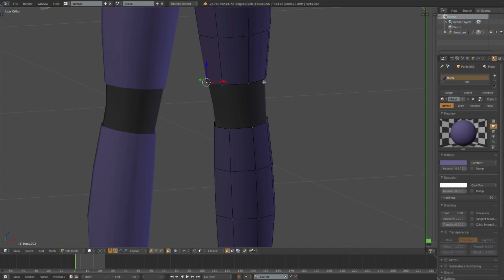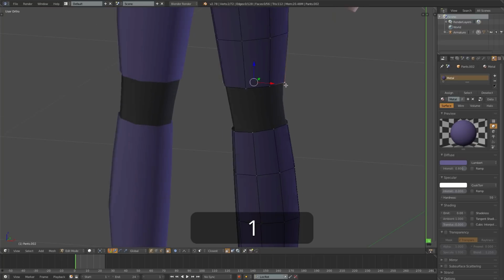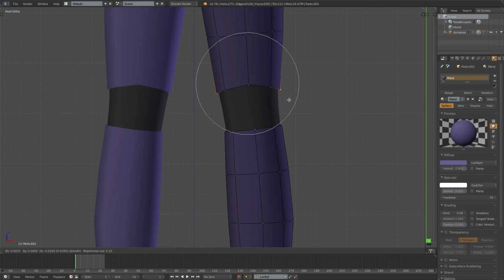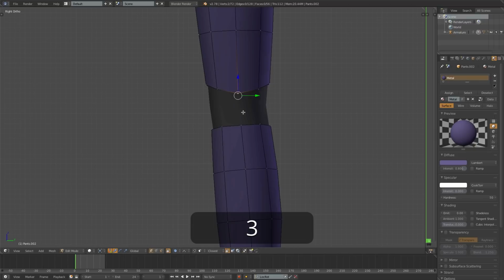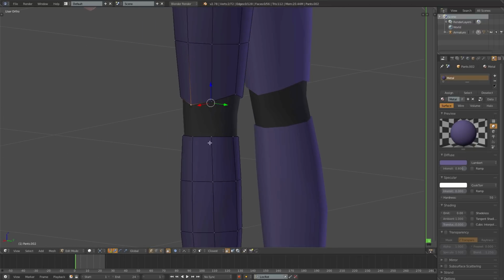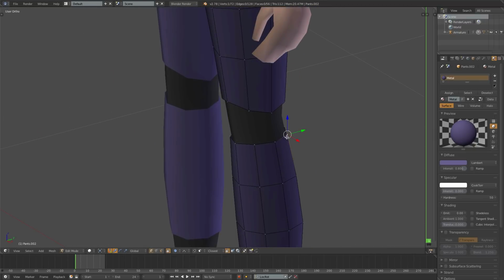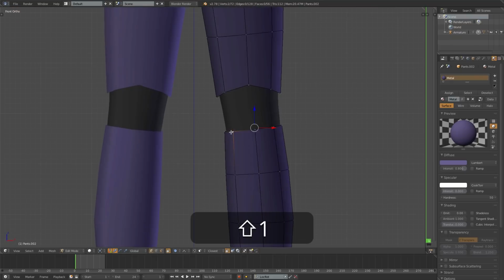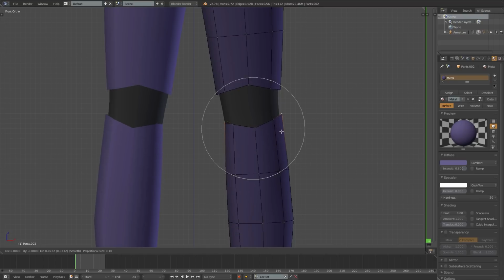And then over here, I'll select these two vertices, and I will drag these down so that at the front here it's sort of curving around the kneecap. Something like that. And I'll do the same thing for this lower part. Let me select these two, just drag those up. I might need to scale them a tiny bit as well.